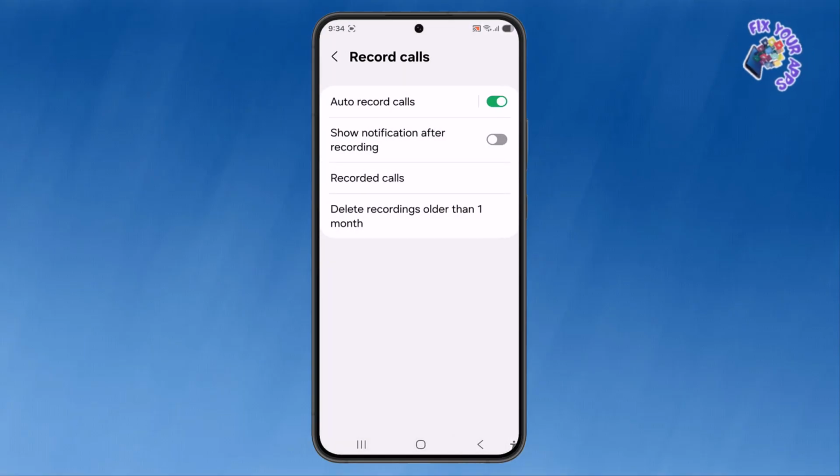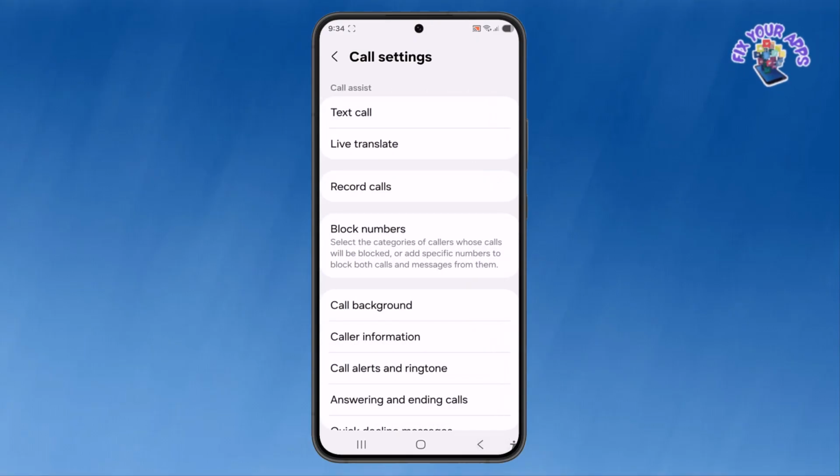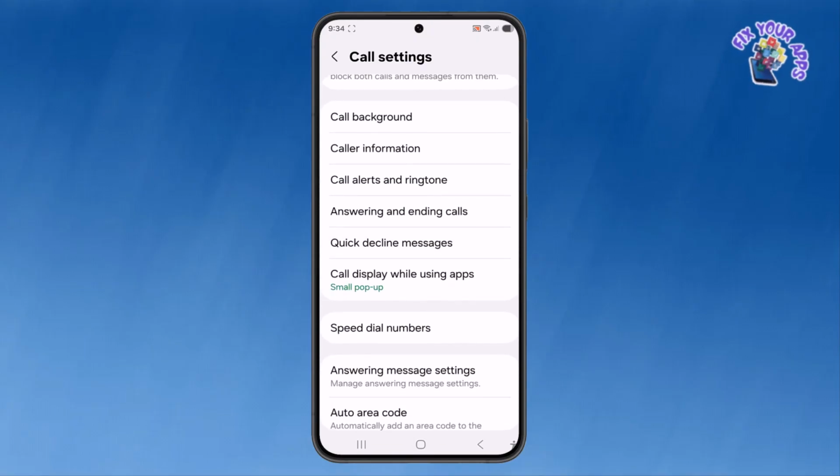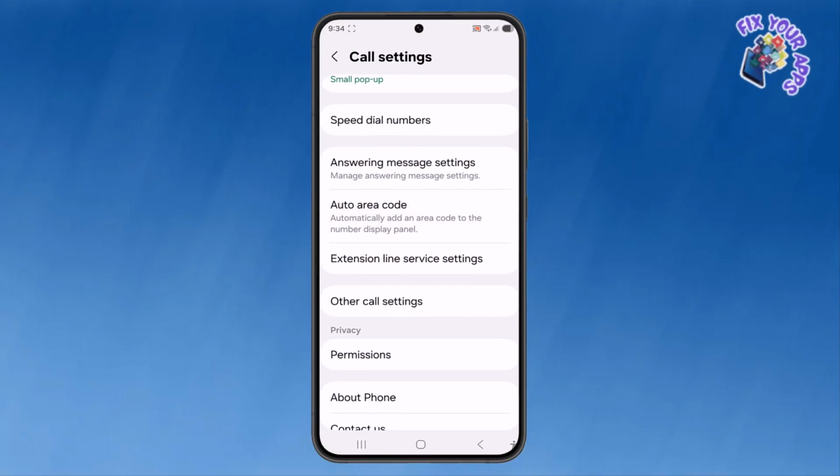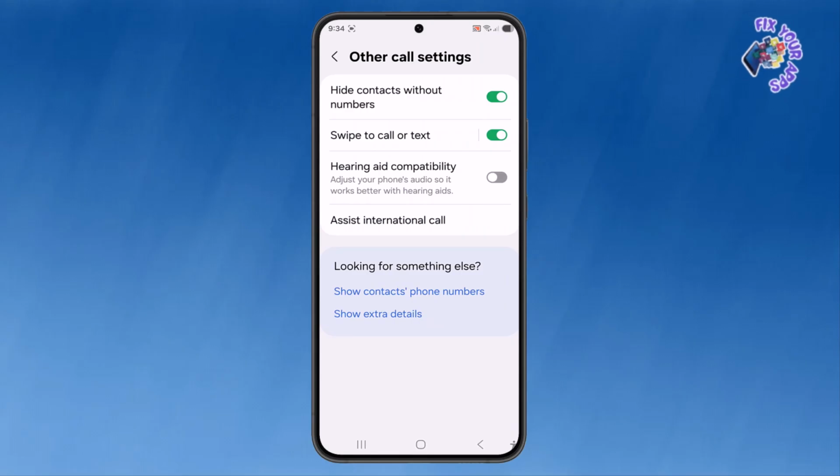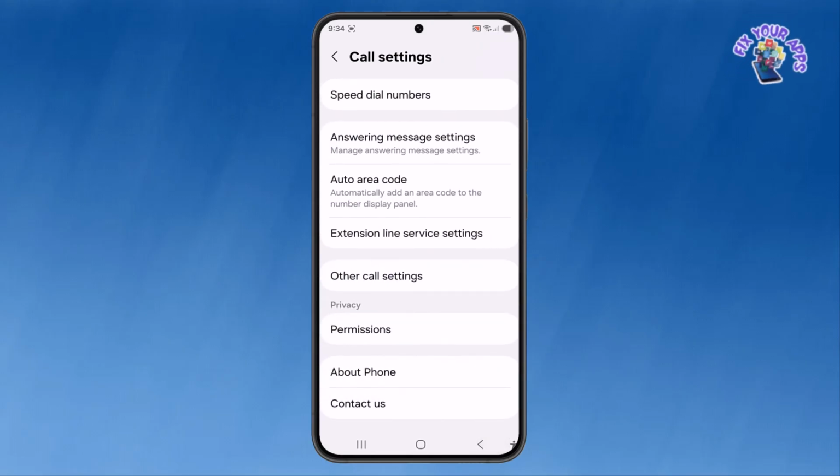Finally, it's a good idea to check whether your calls are being forwarded to another number. To do this, look for the call forwarding option in your phone app settings, depending on your phone and mobile carrier. You may also be able to check call forwarding using specific MMI codes. If you notice that call forwarding is enabled and you did not turn it on yourself, you should consider disabling it.